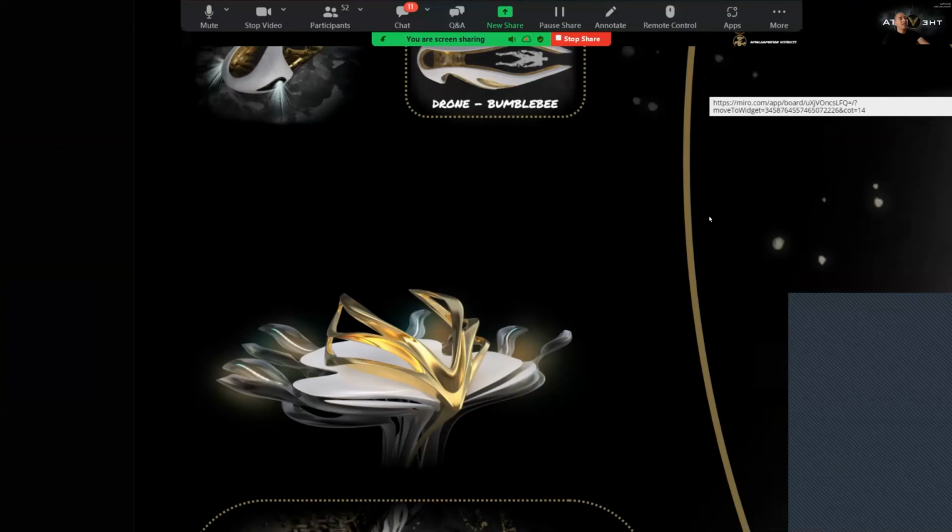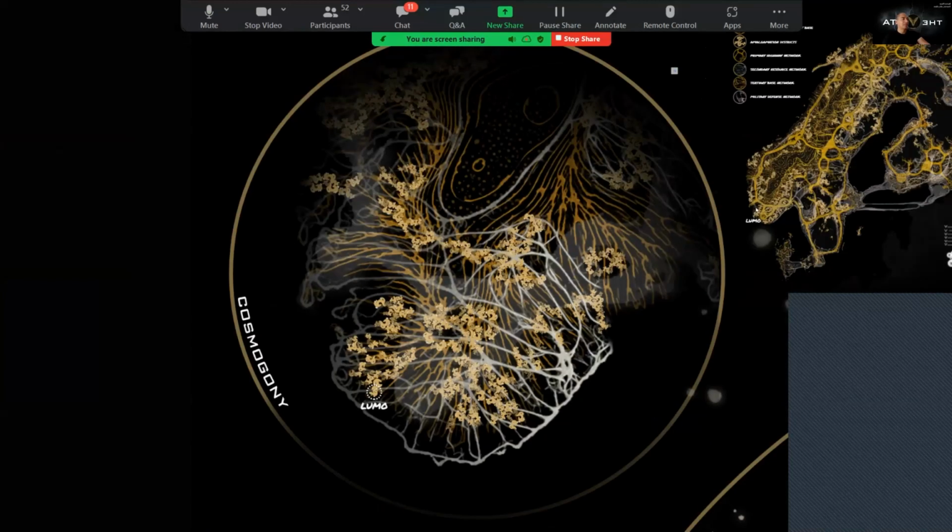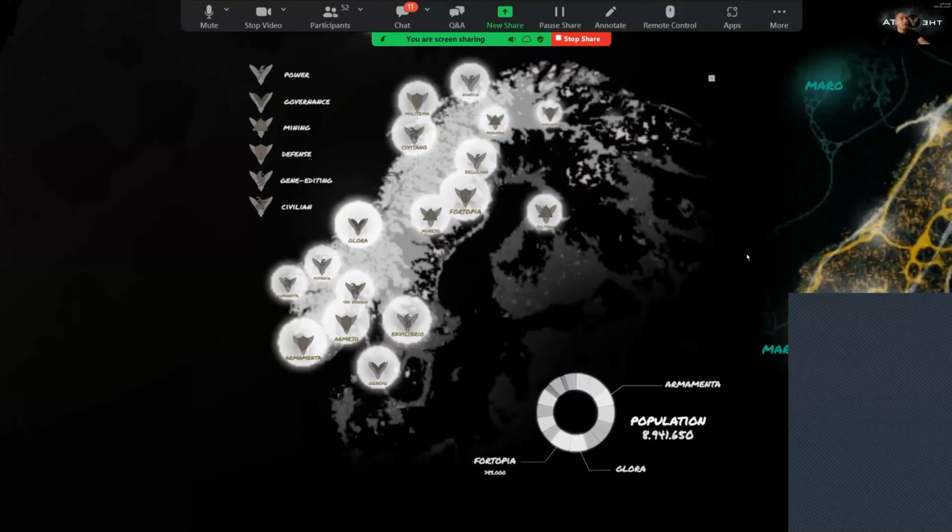Lumo is one of the many inside the Virta nation. 17 districts are distributed across the land. With its mountain range and surrounded by water, we chose Norway as the base for the work of our cosmogony.